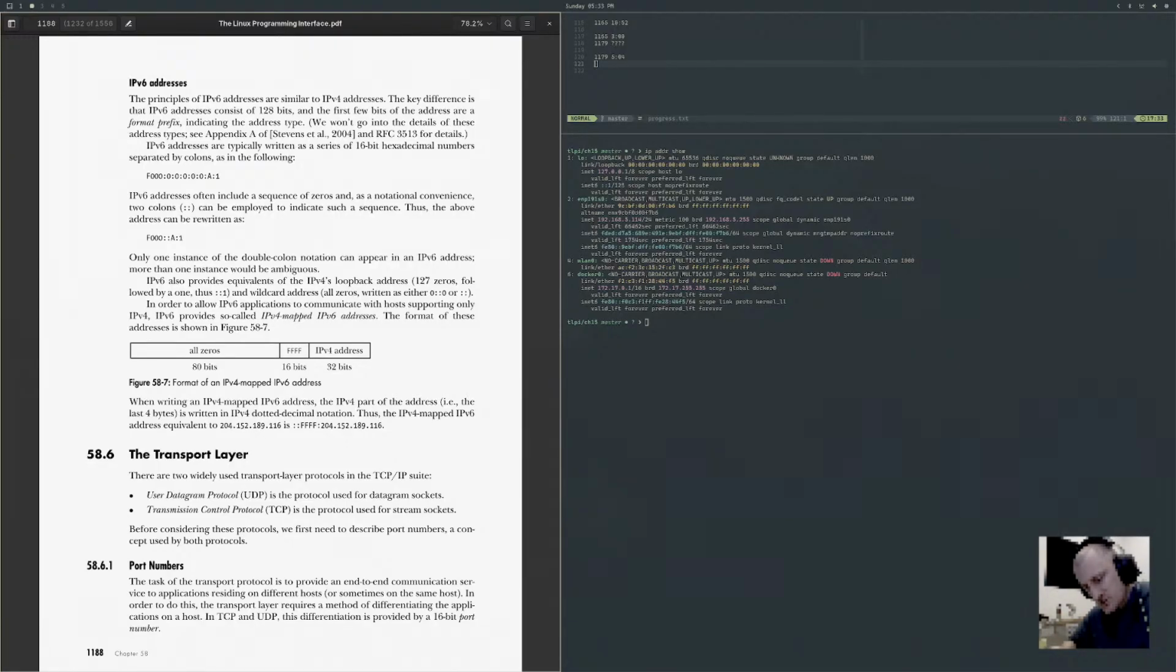IPv6 addresses. The principles of IPv6 addresses are similar to IPv4 addresses. The key difference is that IPv6 addresses consist of 128 bits, and the first few bits of the address are a format prefix indicating the address type. We won't go into details of these address types. See Appendix A, so-and-so. IPv6 addresses are typically written as a series of 16-bit hexadecimal numbers separated by colons, as in the following.